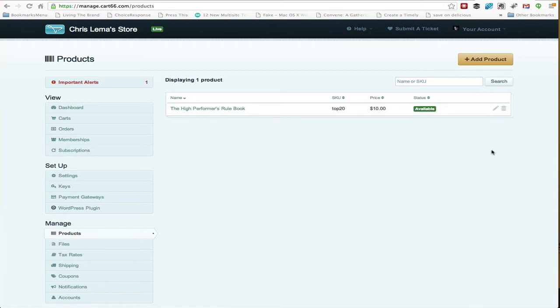Well, we are here in the back end of the Cart66 Cloud product. You'll know because I'm at manage.cart66.com. And the heart of this solution really revolves around the notion of a product. And what I want to do is add a new product.